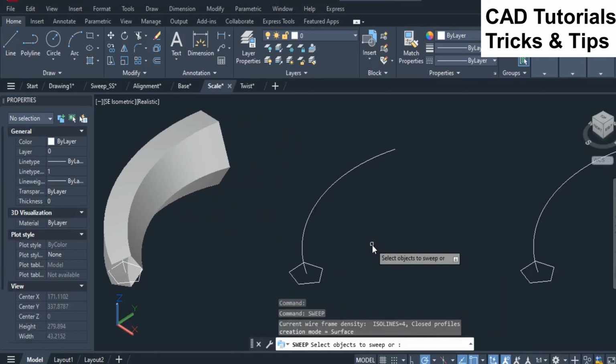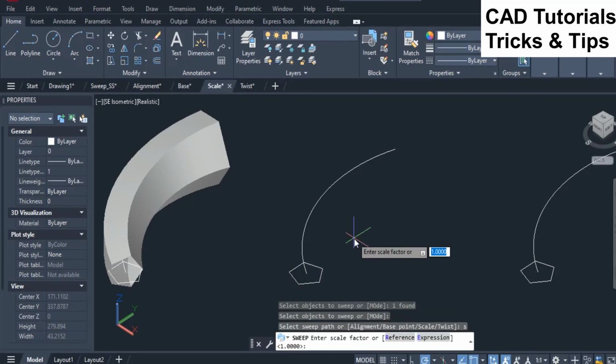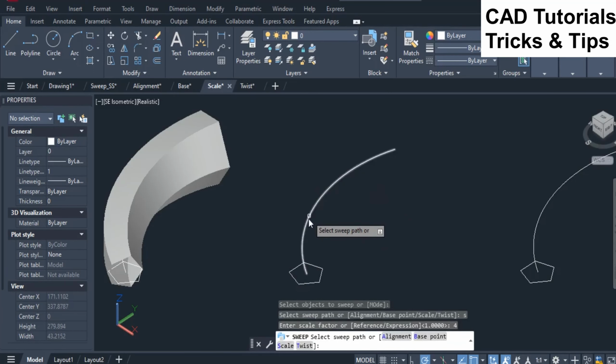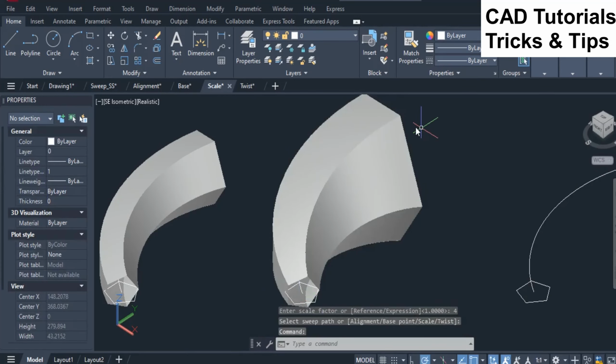Run the sweep command and select the polygon. Select the scale option and enter the scale factor as 4. Select the arc as the path. You can see that the sweep is created along the path having 4 times scale at the end.